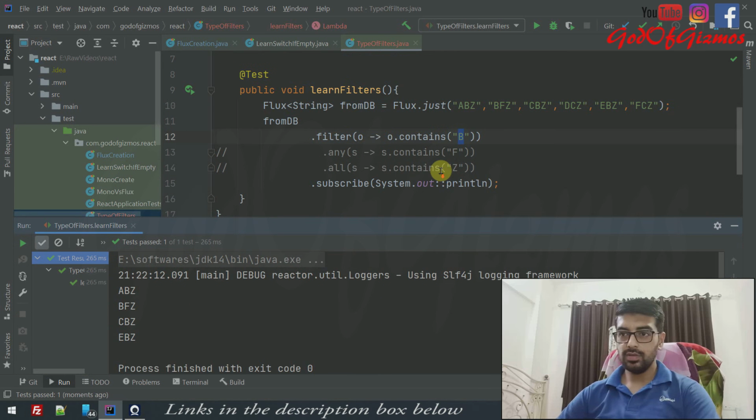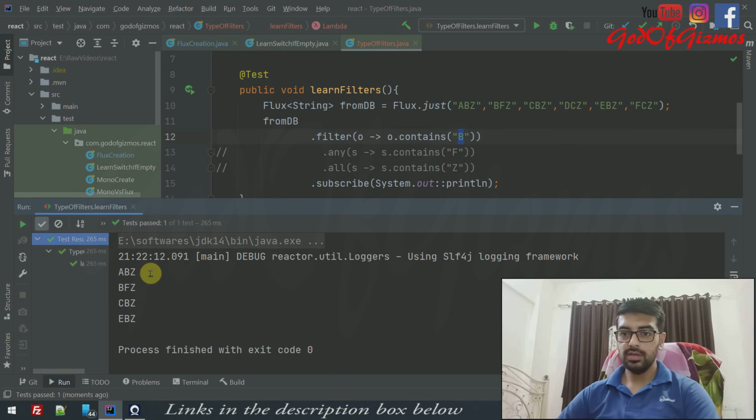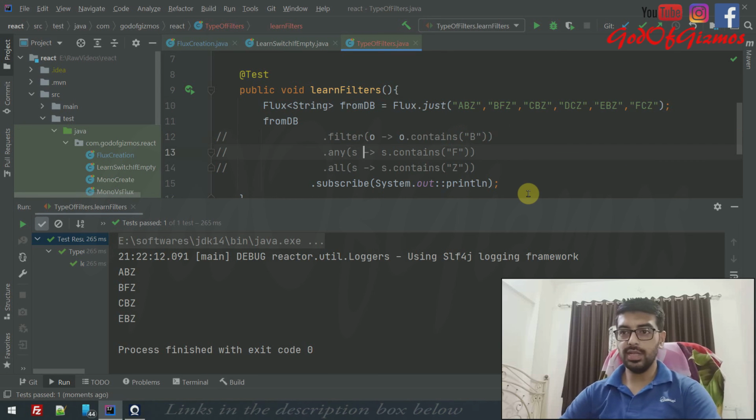If you see in this, all the data which is coming in contains B. That means DCZ is not there, and FCZ is not there, because they do not contain B. So moving on to the next method.